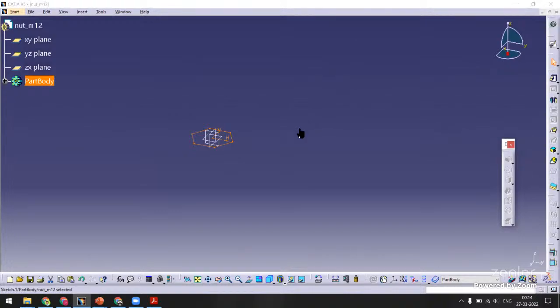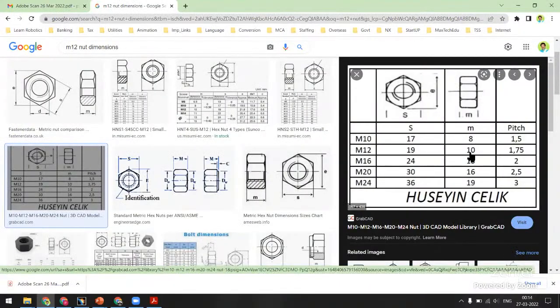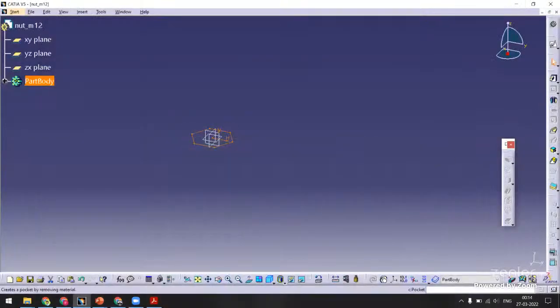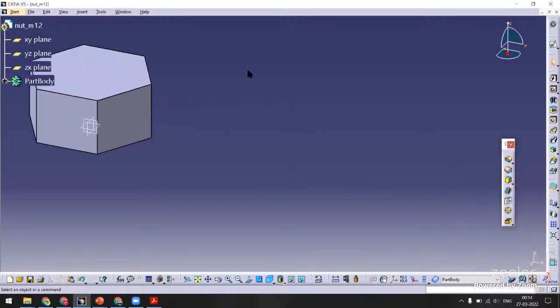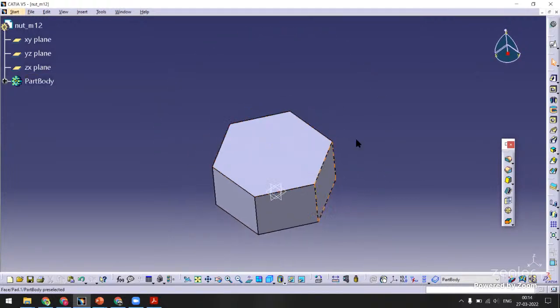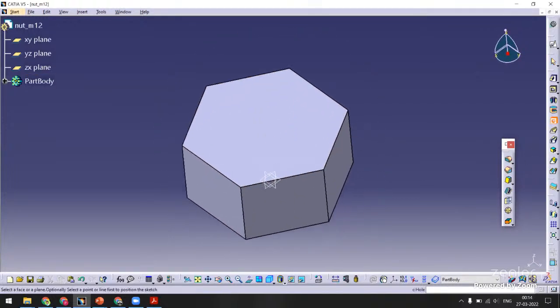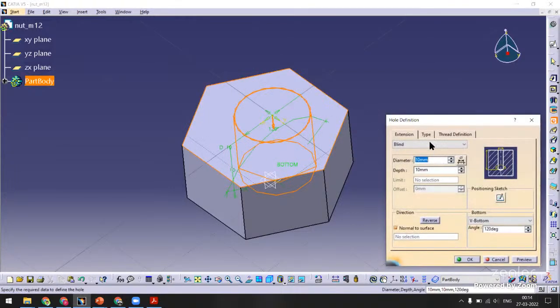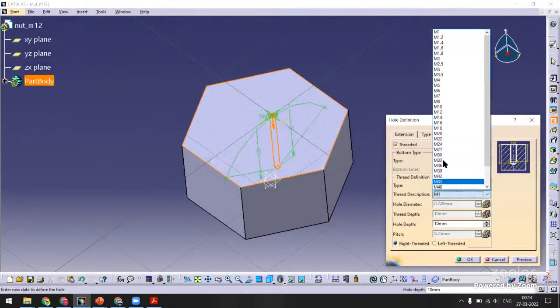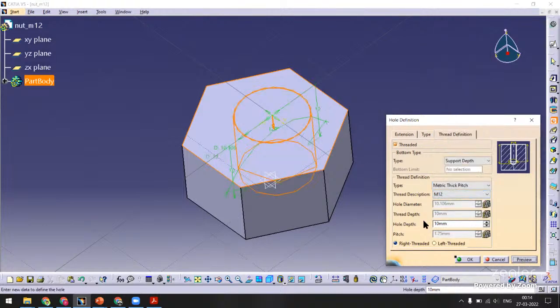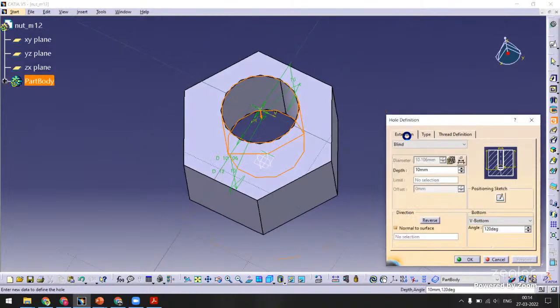So what is the thickness of the nut? The thickness of the nut for M12 is 10 mm. So let me create a pad of 10 mm. So now I have it. Now I need to create a hole of M12. So I'm going to create a hole on the top of the nut, and then thread definition, it has to be threaded. Support depth is the type, that is entire threaded portion. I'm going to go with metric thick pitch M12, as simple as it is, but it is not at the center. It's also not plain, it has to be up to last.